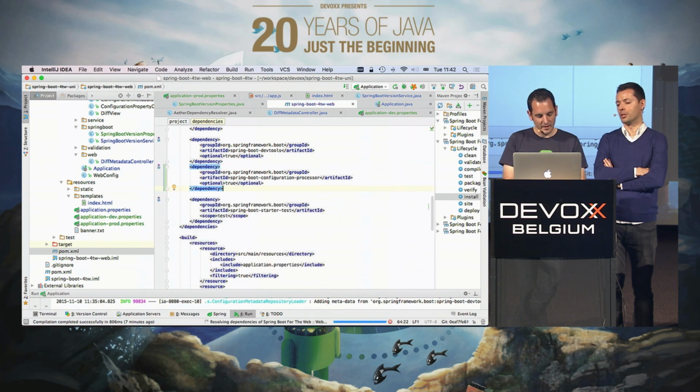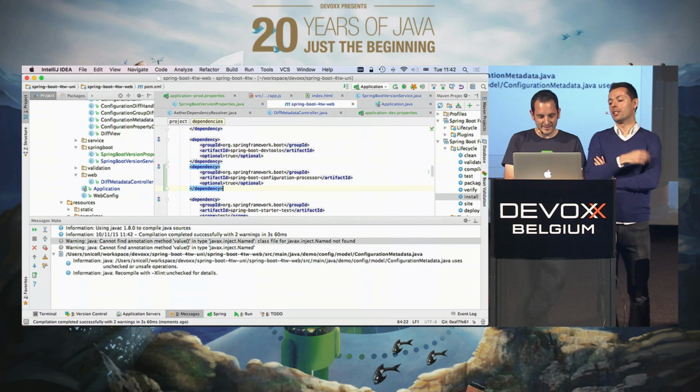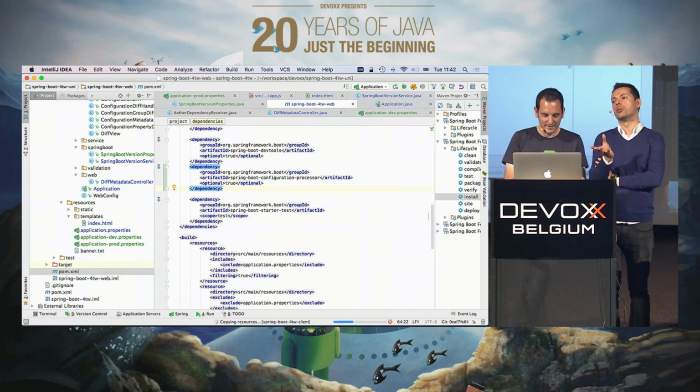Copy-pasting code from the internet? You don't do that?